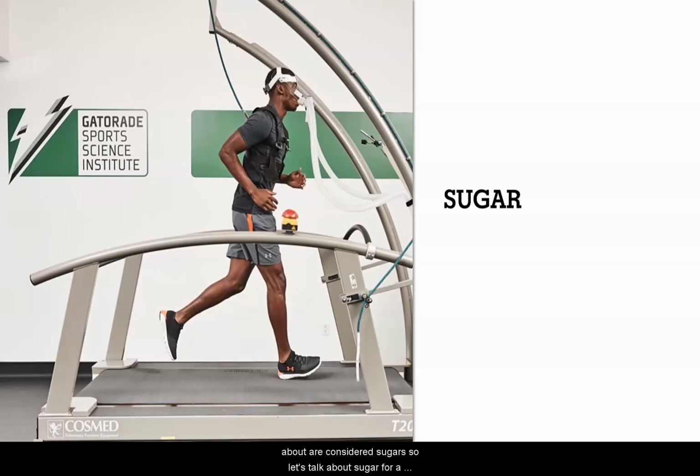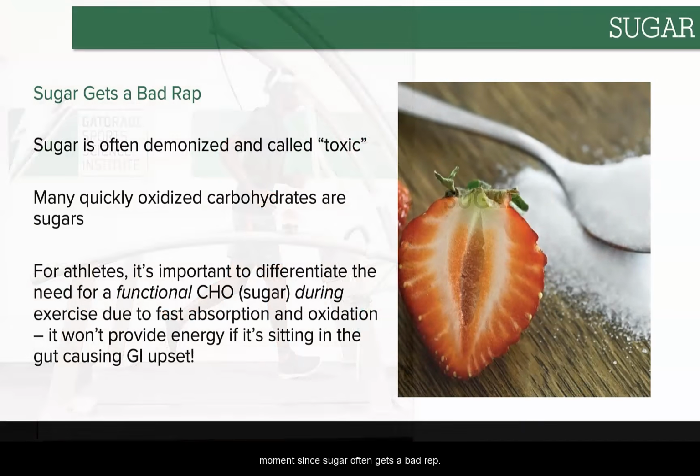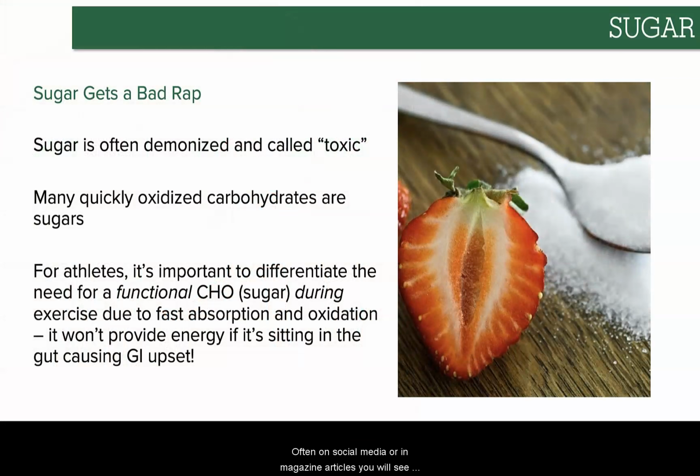Almost all of these carbohydrates I've been talking about are considered sugars. So let's talk about sugar for a moment, since sugar often gets a bad rap. Often on social media or in magazine articles, you'll see pieces calling sugar toxic, and it should be avoided at all costs. But in the context of exercise, and specifically athletic performance, it is important to think about the functional benefit of the carbohydrate choice. Many quickly oxidized carbohydrates are sugars, and that's important because the last thing you want is what you eat to be sitting in your stomach when you're on the court, field, or race course. You want it quickly getting to your muscles for energy.